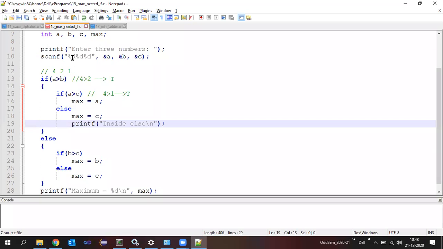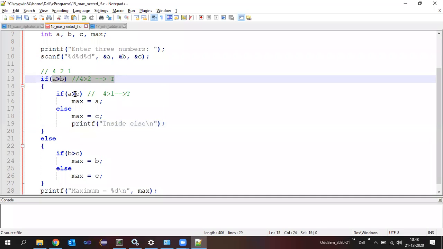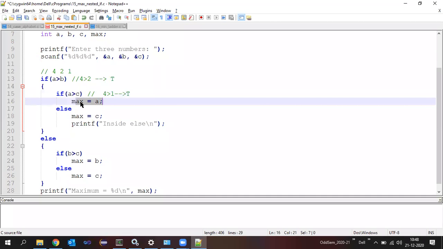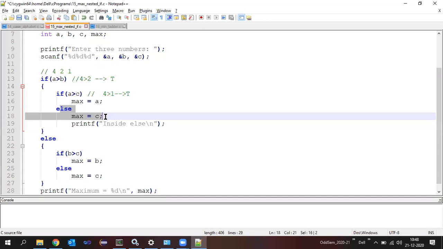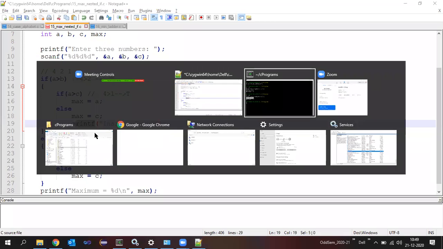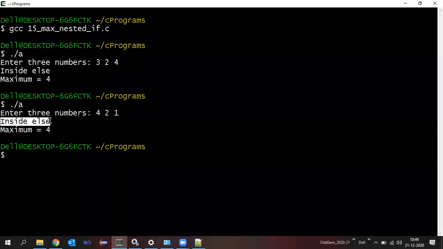So the flow of execution is what? We know it is from top to bottom. It comes over here, it checks the condition, and the condition is true, which means it will enter inside the if. In this if, again there is a condition, and this condition is again true, which means the true block will be executed, that is max equals to A will be executed. After that, in the else block, only this is the statement, that is max equal to C. This will be skipped. After skipping this one, what is the next statement? The next statement is printf inside else. So it will go ahead and execute the inside else statement. That's why when we execute the program, we are getting this output, inside else, getting displayed.